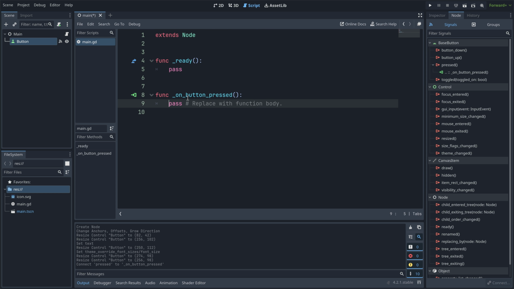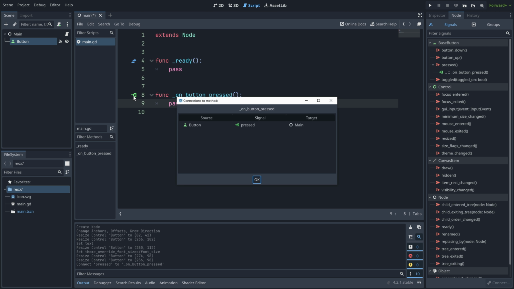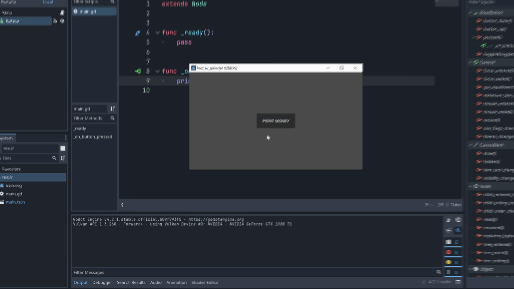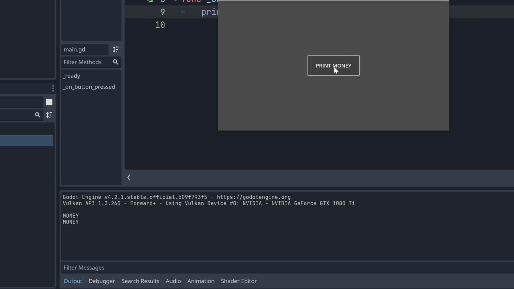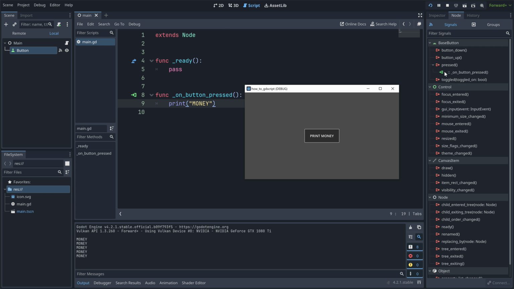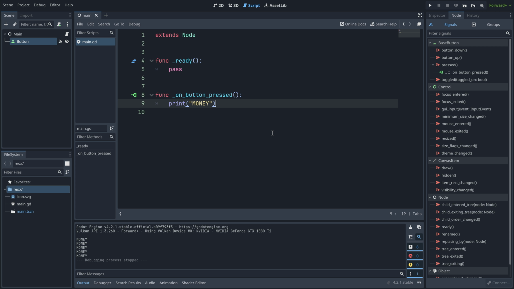As you can see, this creates a function called onButtonPressed, and over here there's a green arrow pointing to it. This means that a signal is currently connected to this function. If I click on it, we can see the source, which is our button. Let's just add a quick print line here. And now if we play and press the button, it prints money. Get it? This is because whenever we press the button, it emits the pressed signal and everything connected to it gets called. In this case, our onButtonPressed function, which indeed prints money.